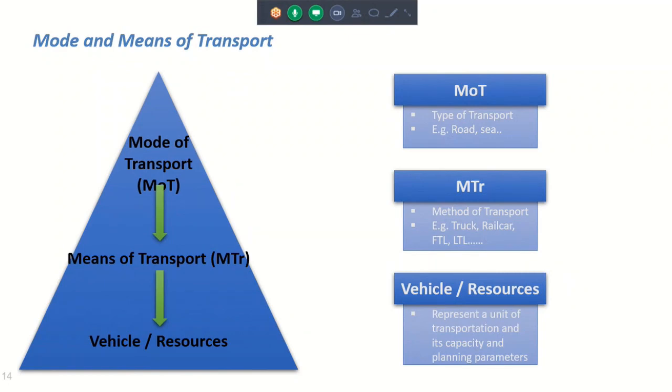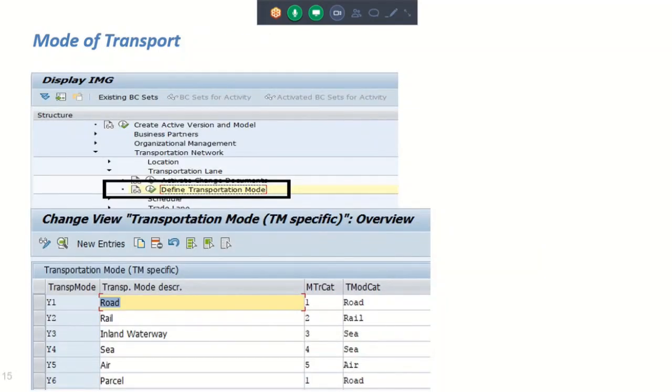Then under the mode of transport, there can be categories of means of transport. Let's say under road, we have truck, rail car, and even we can differentiate trucks based on the container size, 20 feet truck and 32 feet truck. Those become our means of transport, and the vehicles or resources represent a unit of transportation and its capacity and planning parameters. So let's see that in the system.